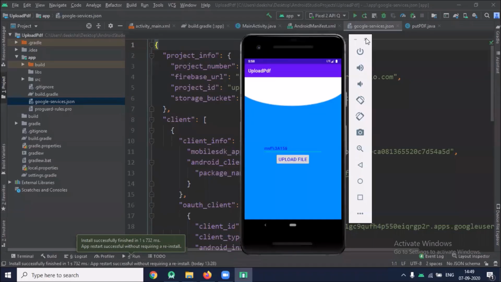In my next video, I'll show how to fetch the PDF file from Firebase and display in Android.